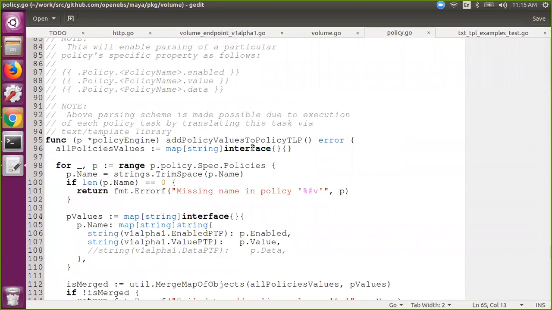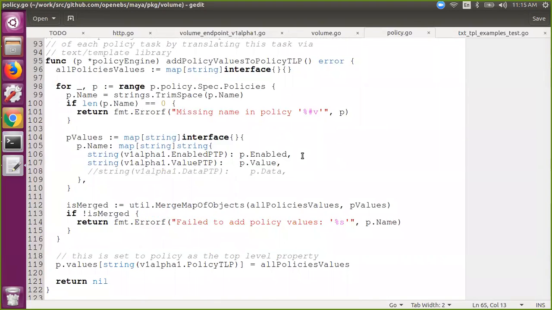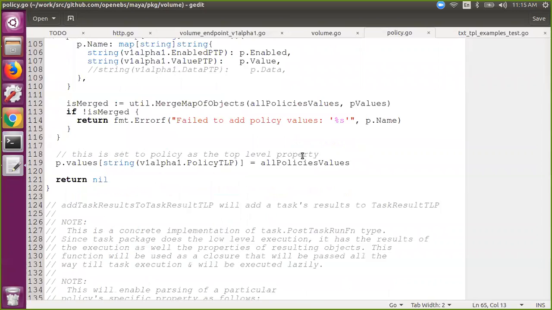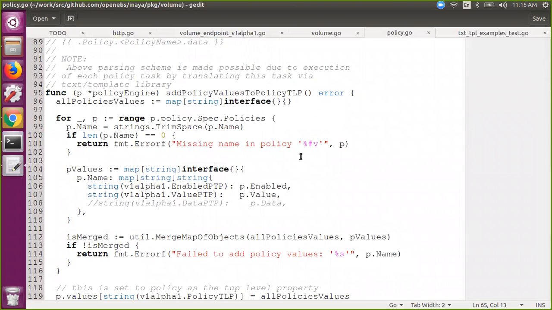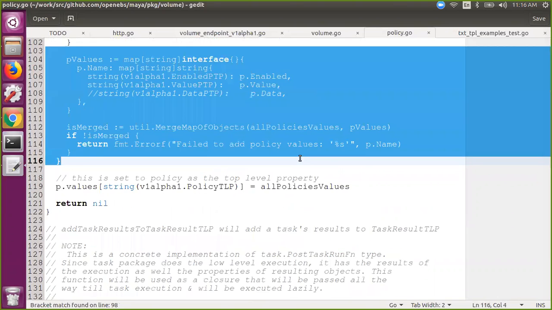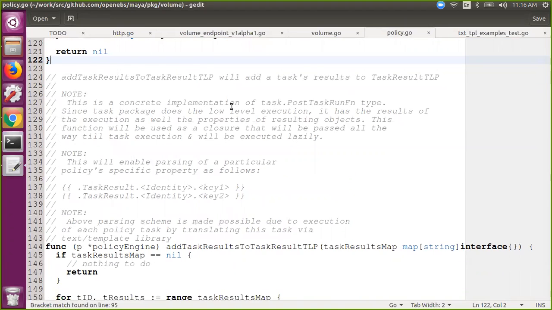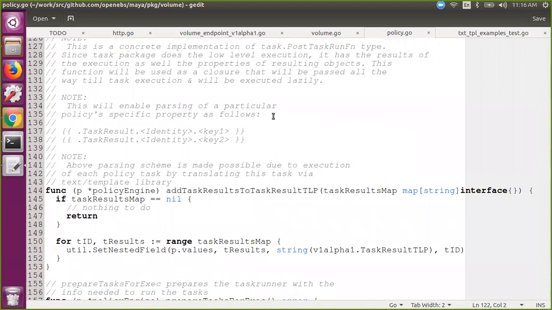If we see further, adding policy values to the policy TLP and all those things is about preparing that hierarchical structure, so I'll not go into the details. One can look into that whenever they have time, and come back with review comments or in the channel, and we will discuss that. This is again the task results, with identities like ID 0, ID 1 and all. So the policy engine uses the concepts of task fetcher and task runner.